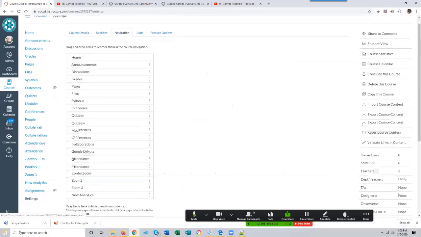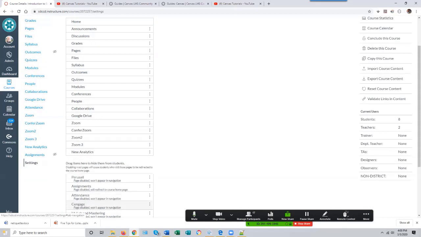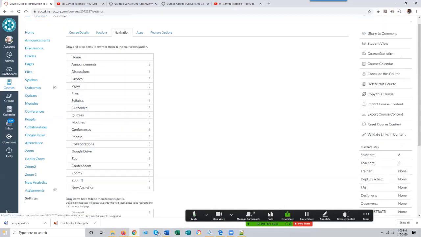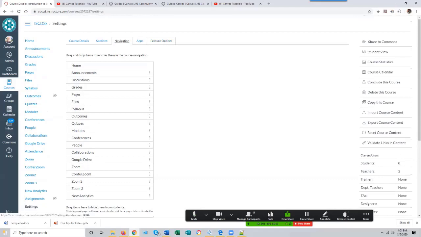Navigation, I showed you how to hide things from students by just dragging it down below the line here. And that's probably all we need to worry about there.